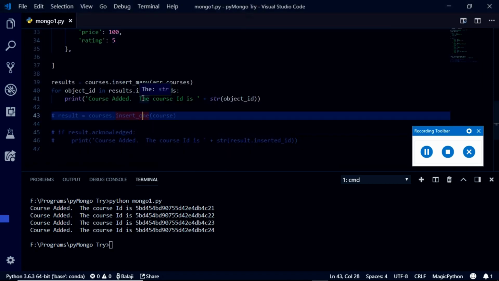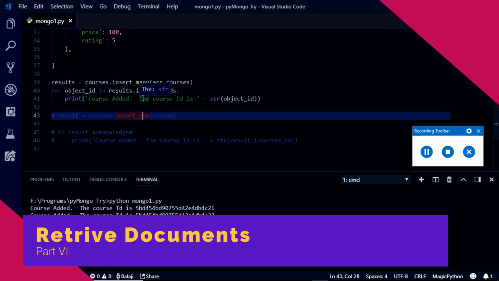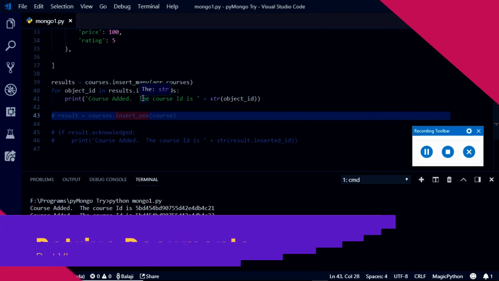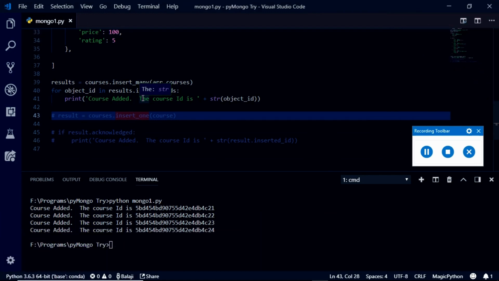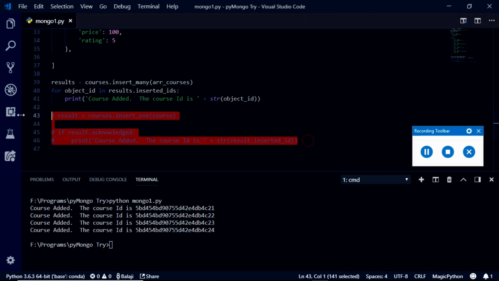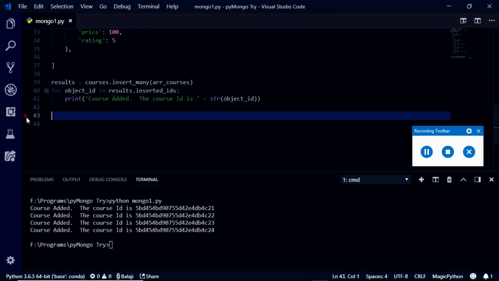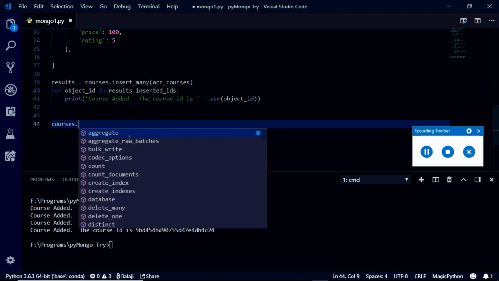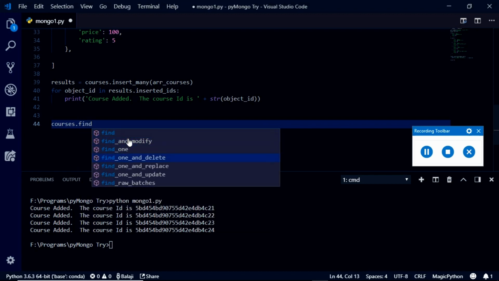Now instead of going to RoboMongo again and again to check, we will retrieve the contents from the database by ourselves using code. Okay, so let's start. So I will use courses, that is our collection name, dot find. See, find_one is used to return one document, but find is used to return all documents. I will first use find_one.